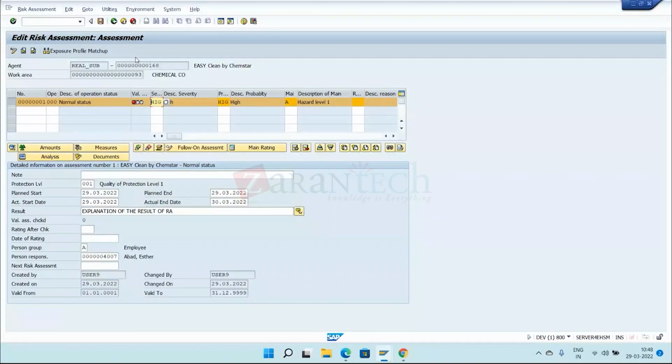After we do this, there is something called exposure profile matchup. Why? Because we got the risk assessment from the work area exposure profile. So whatever value we have got should be matched up again to the exposure profile. So you have to click this exposure profile matchup. You will get a message, risk assessment exposure profile matched up successfully. This is very important. Only when you get this message can we save it.